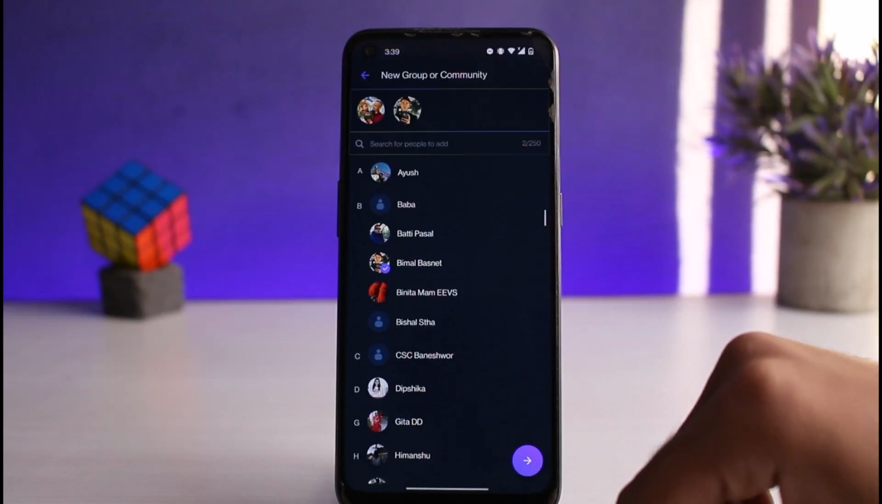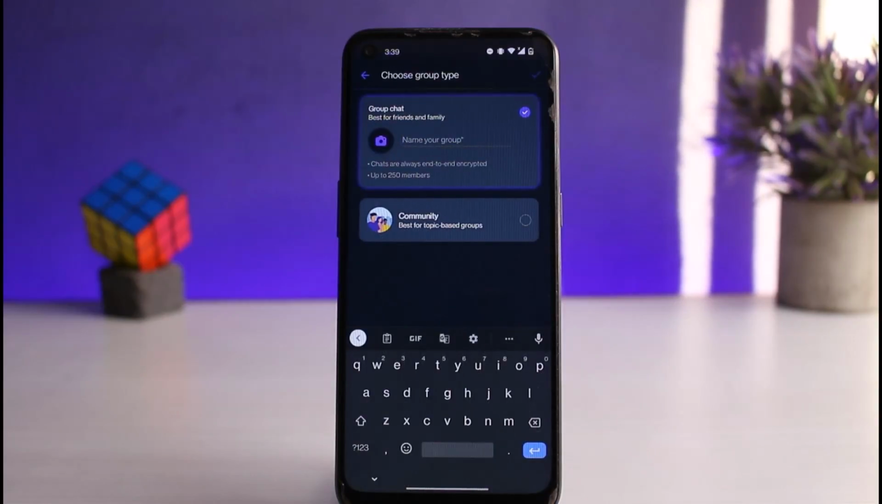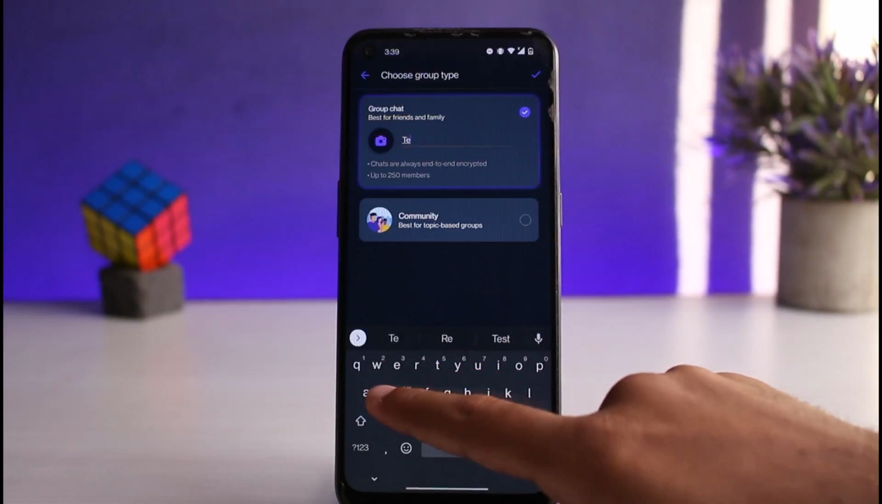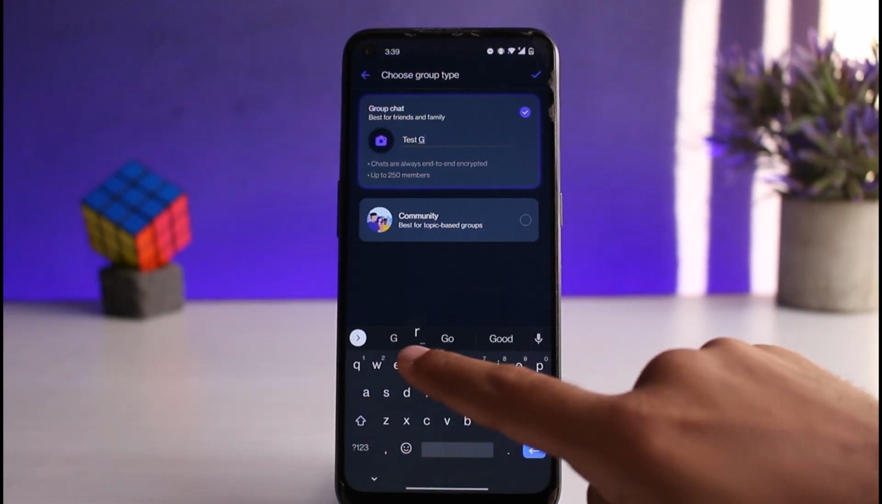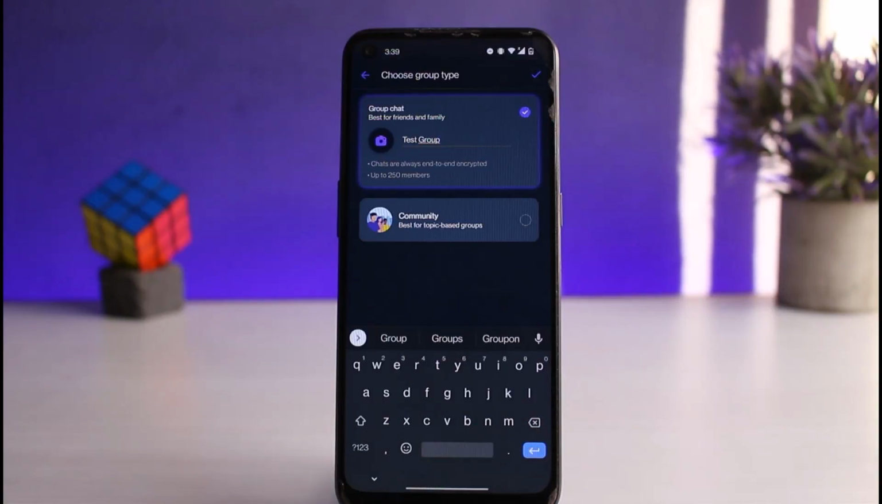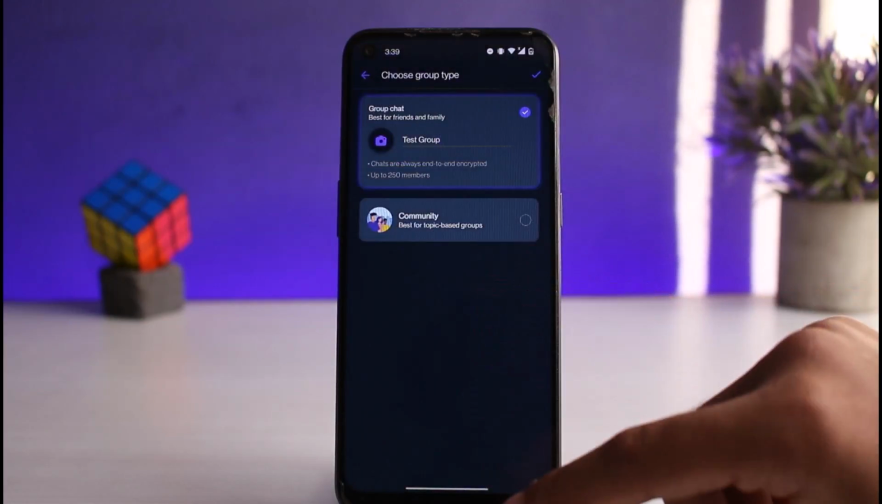So the maximum number of people whom you can add in a group is 250. So for now, I'll simply choose 2 people. And now if you want, you can name your group. Now once you've done that, if you want, you can add a photo of the group by simply tapping this option. But for now, we'll simply skip this process.